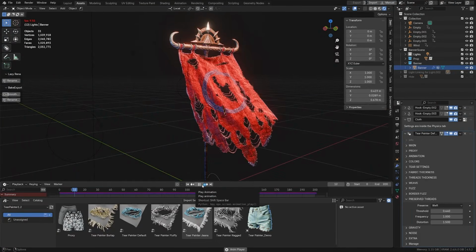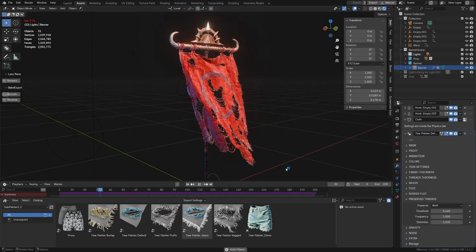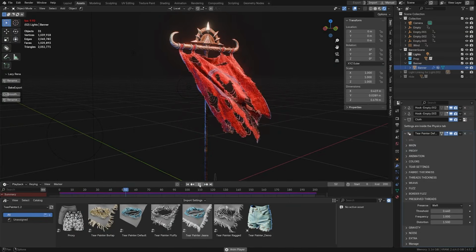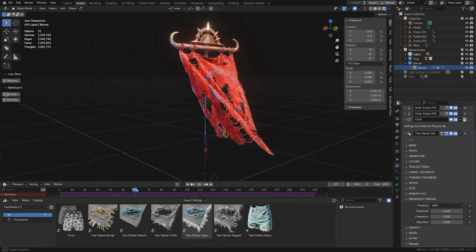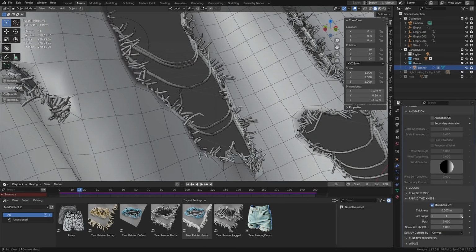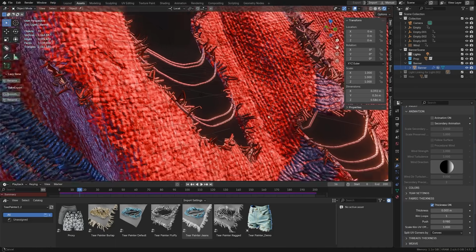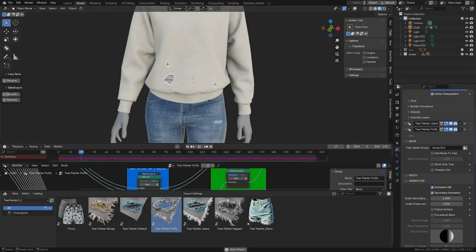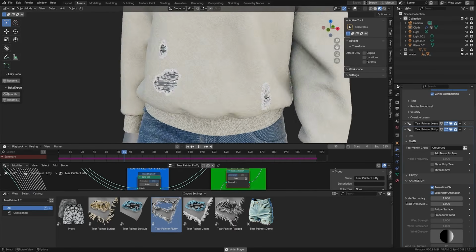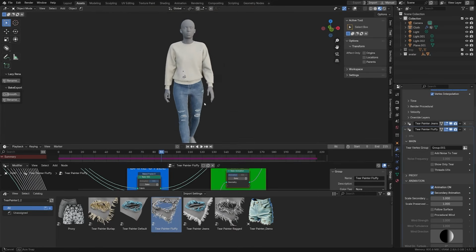So Tear Painter now supports animated or simulated meshes, which means you can paint tears on the cloth while it is moving. This is perfect for dynamic destruction, especially in animations. They also added features like fabric thickness control and other improvements too, making it a fantastic high detail tool when you need to give your characters some dynamic wear and tear.